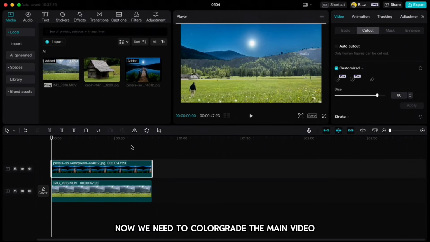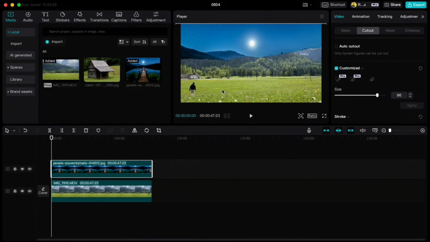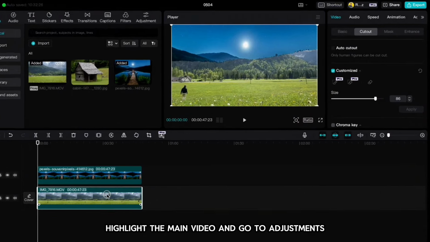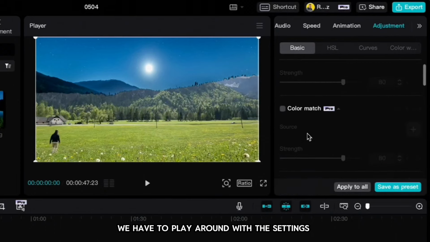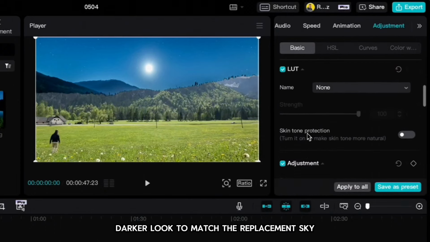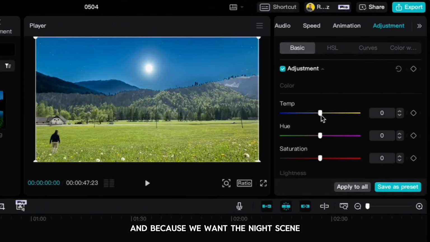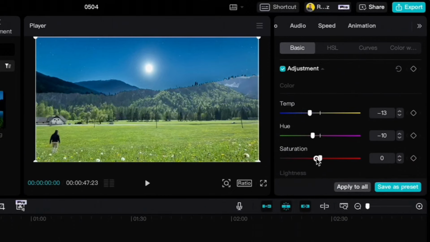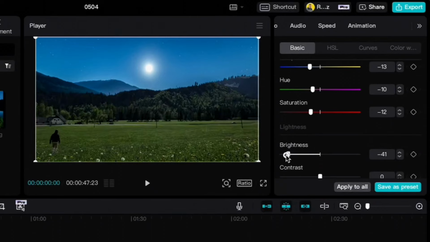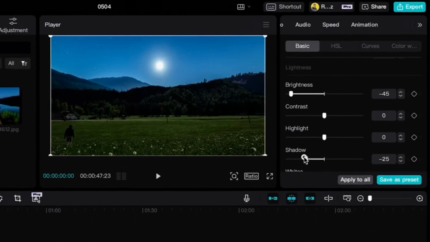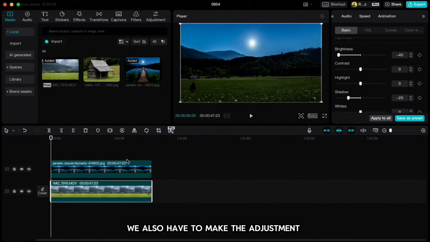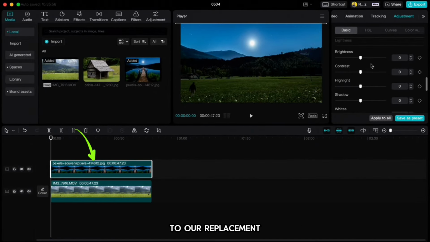Now we need to color grade the main video so we can blend it to our replacement sky. Highlight the main video and go to adjustments. We have to play around with the settings a little bit, so we get a darker look to match the replacement sky, because we want the night scene. We also have to make the adjustment to our replacement sky.